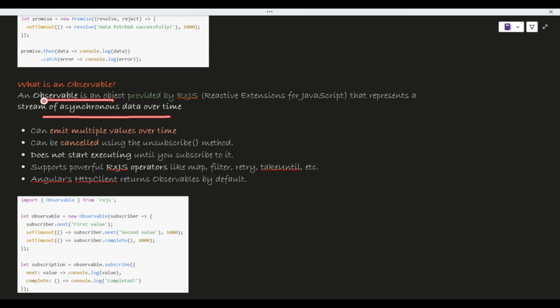So, what is asynchronous? Asynchronous is basically something which waits for some response and then it emits the value. It doesn't emit the value continuously. If it is continuously emitting without waiting for any other response, then it is known as synchronous data, and this is asynchronous data.